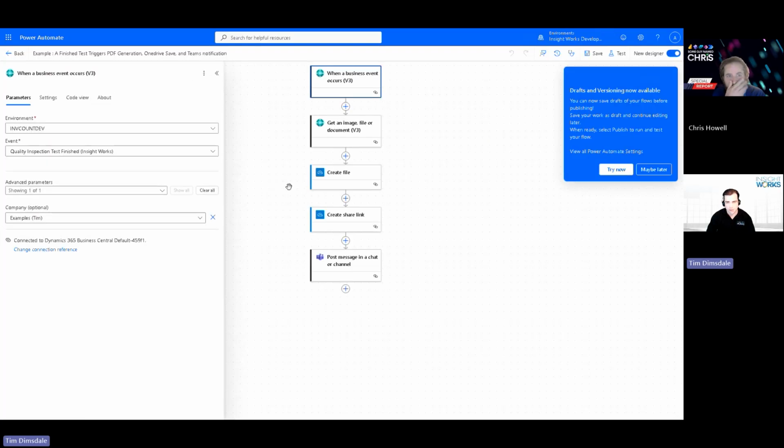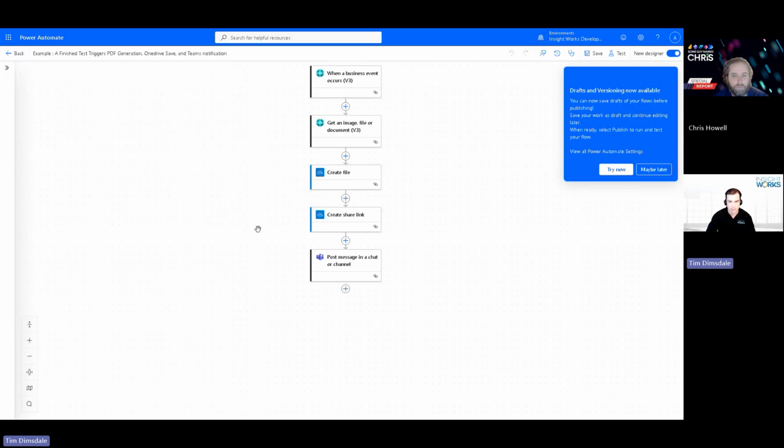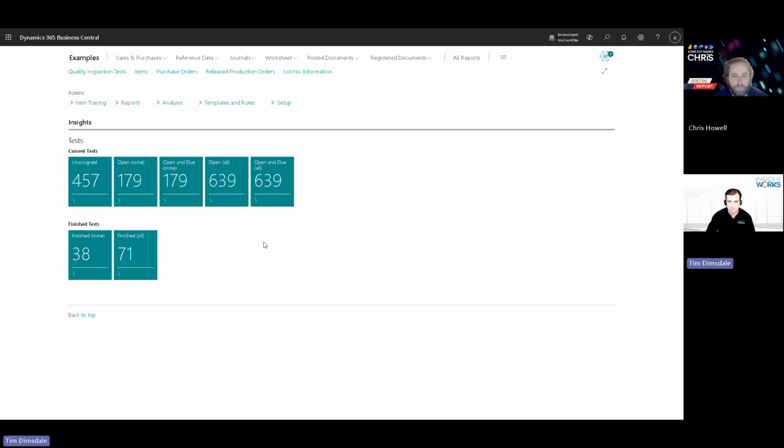Just to give an idea of where we're going, when a test has been finished inside of Business Central, which we'll go through on our side, you're going to create a report of that. Things like a certificate of analysis or just a general inspection report. And we're going to put it on OneDrive, create a shareable link, and then put that shareable link inside of a Teams message. So that's the general idea of what we're going to be doing.